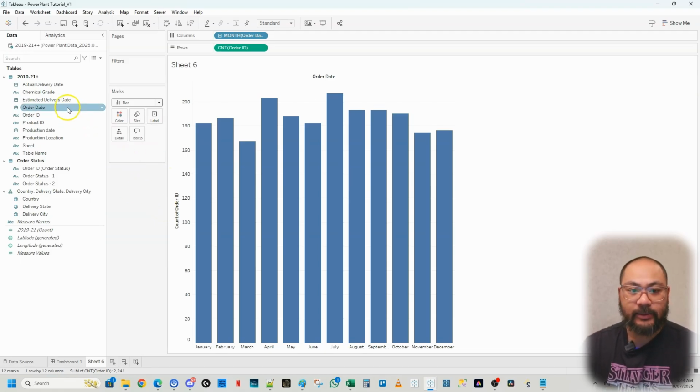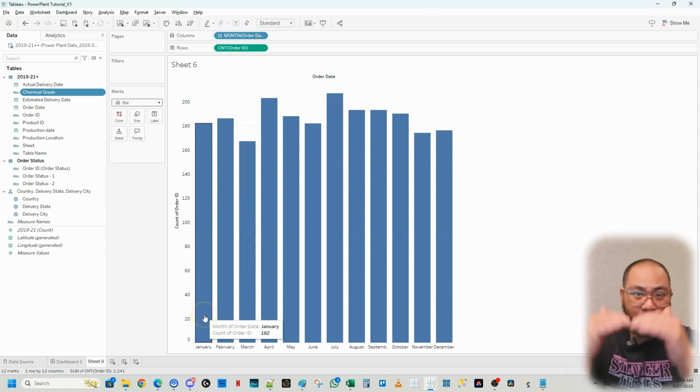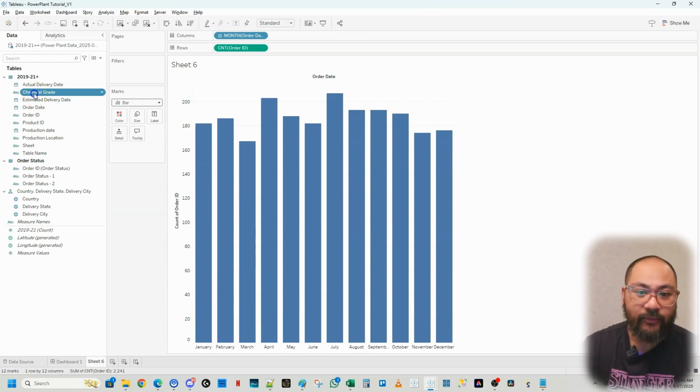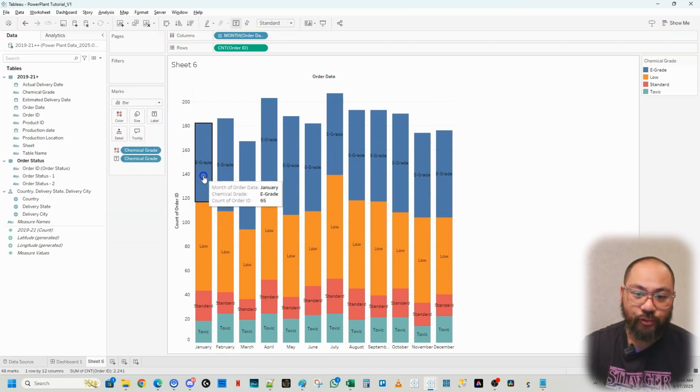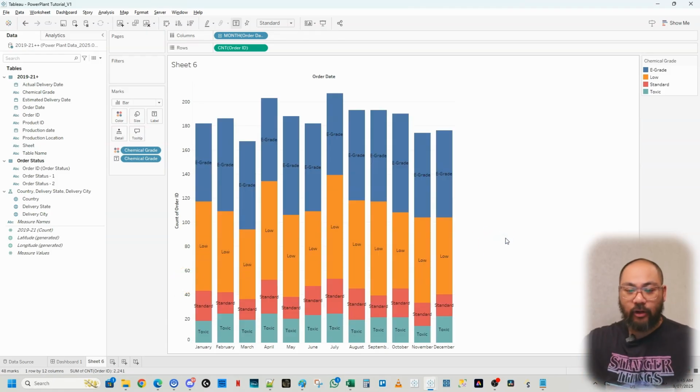And what that does is, don't do this step. In each of these bars, which is made up of rows of data, it's got chemical grade in there split up, okay? And the way to see that is if I drop chemical grade into color, you see the actual volume is the same, so 180-ish, but now it's split up by the actual grades. But I don't want it looking like this. I want it split up across because I want each grade to have its own set of bars.